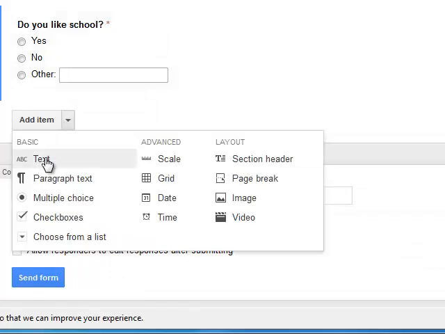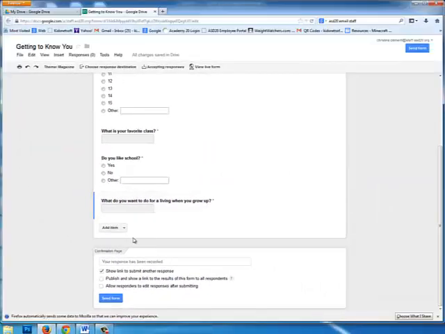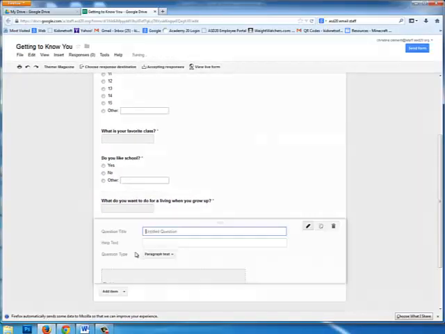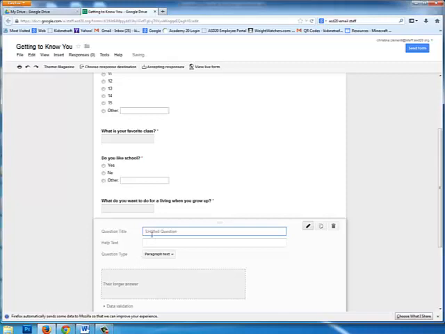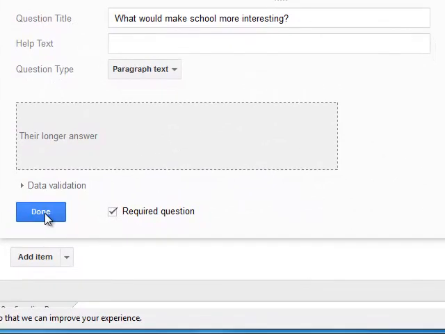This is going to be a text question because it's not a lot of text. The next item is going to be paragraph because I want more than just a few characters. What would make school more interesting? And then leave it as paragraph. And hopefully they'll give you some good information. I would then choose Required Question and choose Done.